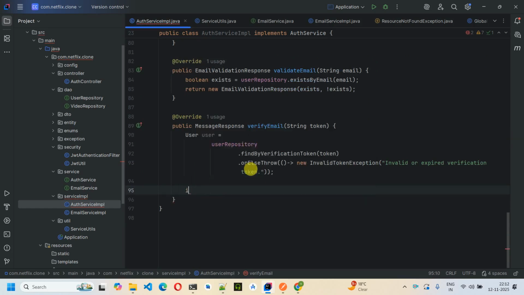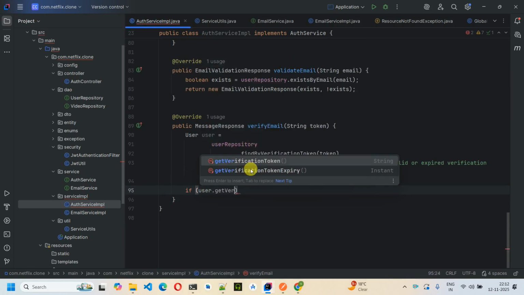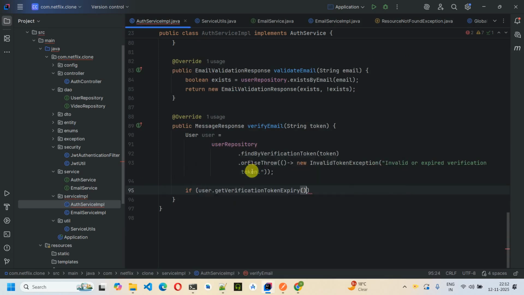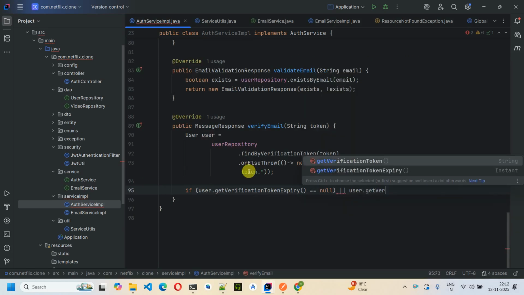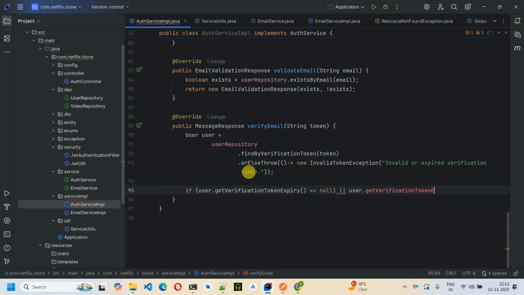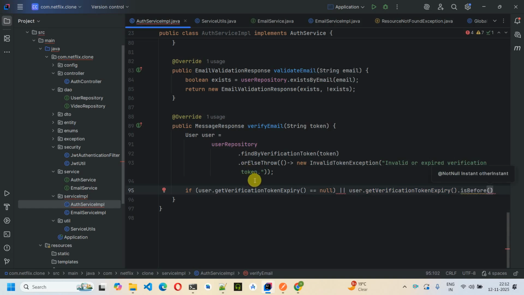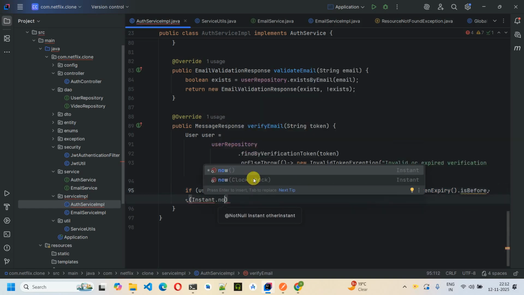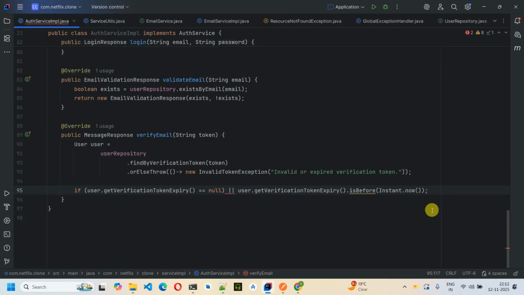If this is not the case, we got the user repository. So now what we have to do is if user.get verification token expiry is equal to null. First thing, if it's null, or user.get verification token expiry dot is before the instant dot now. It means that it's before the right now time. Let's quickly minimize this one so you can see it clearly.